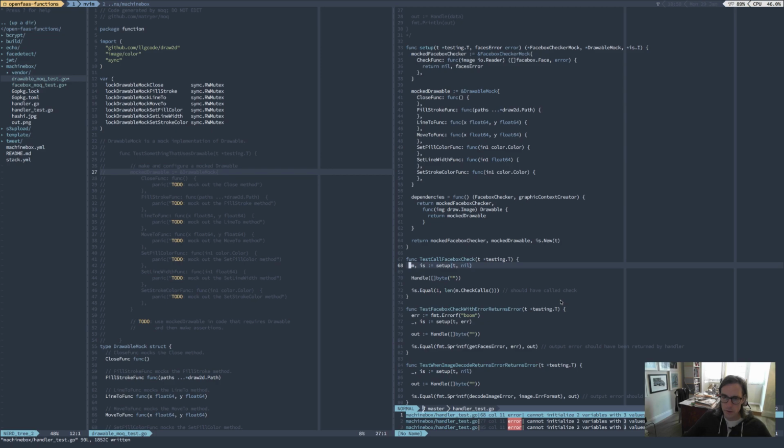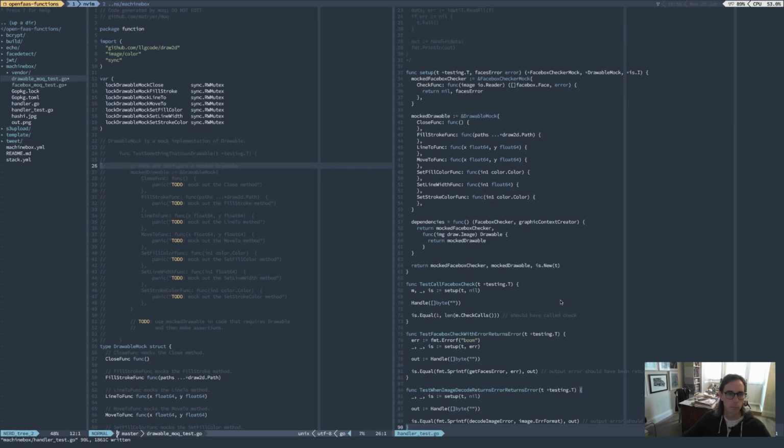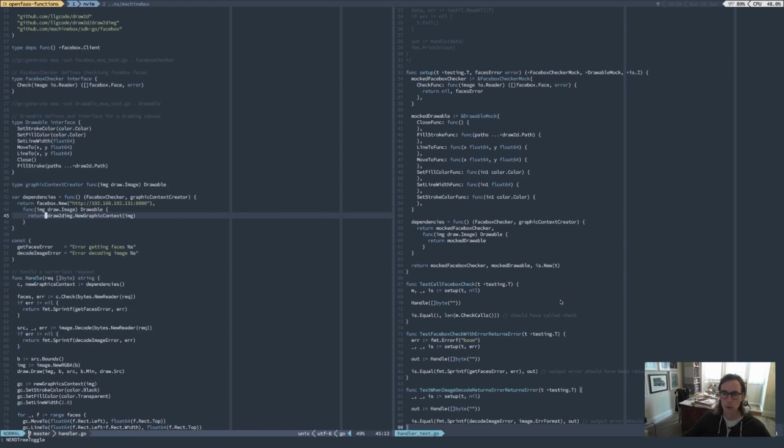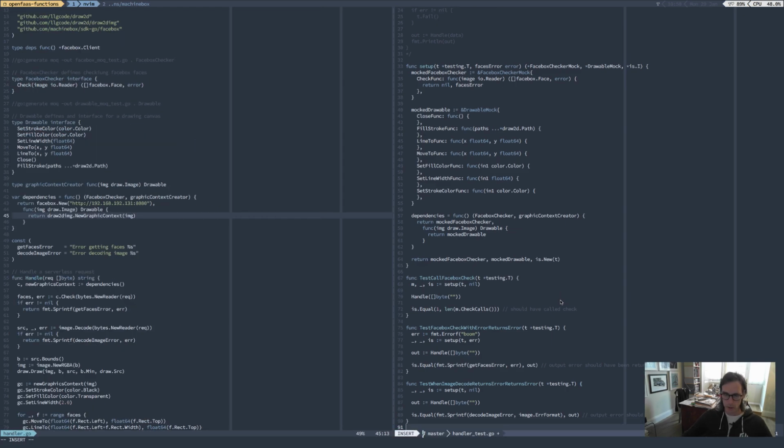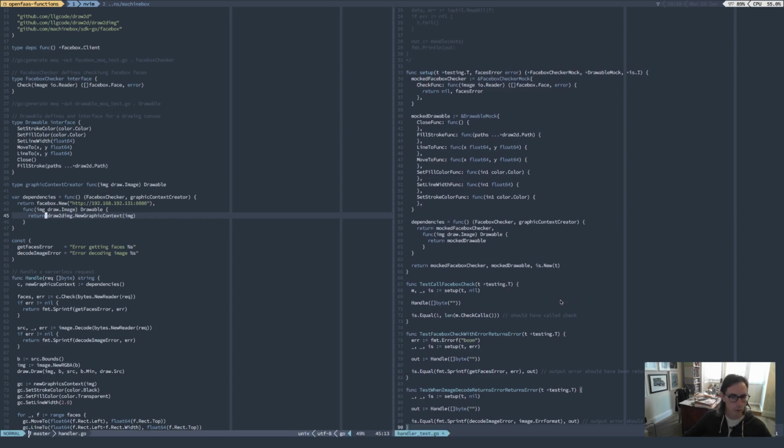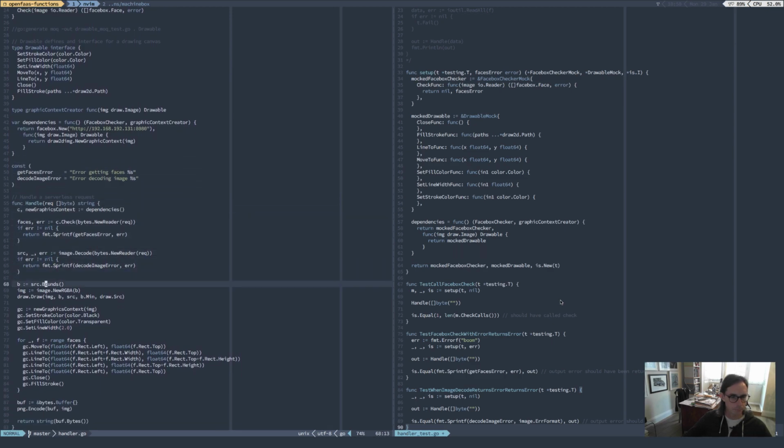Okay, so now just quickly, I don't require that mock there. I don't require it there. I don't require it there either. Right. So now let's write that test, which is going to cover these lines here.